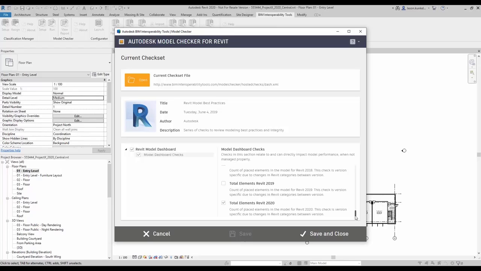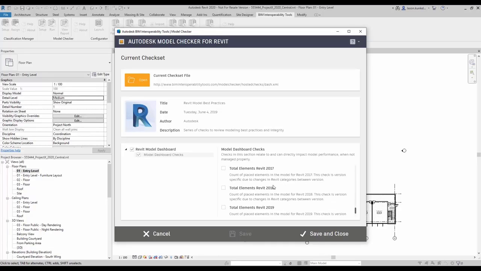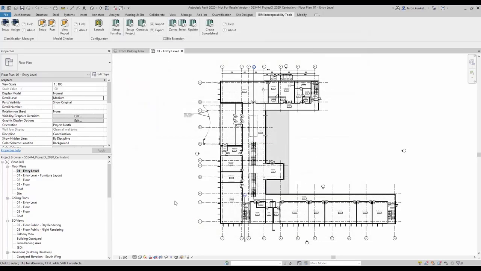And what I want to make sure is that I'm in Revit 2020 and the Revit 2020 elements check is checked and the other ones are not checked. Now, once that's done, I'm just going to hit Save and Close. And now this model is configured to use the dashboard check, and it will skip the wrong years of element checks and use the correct year there.